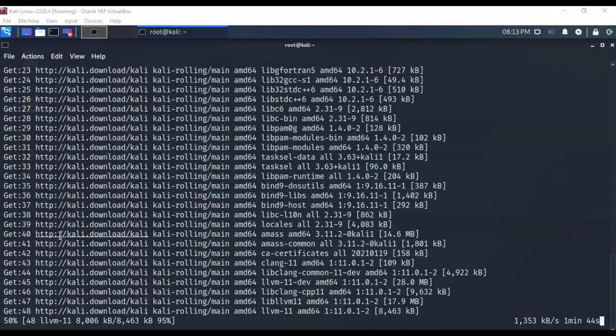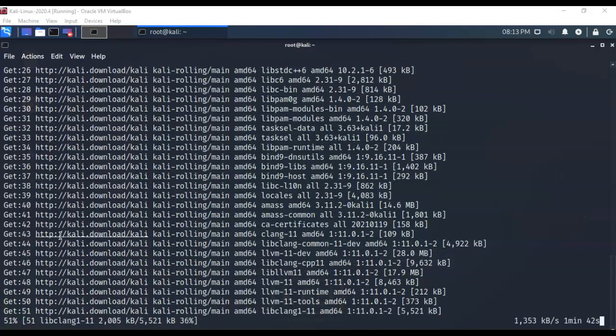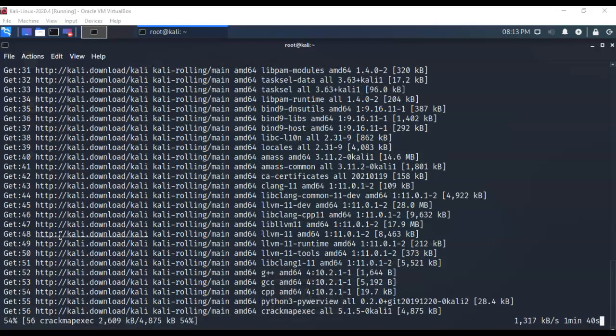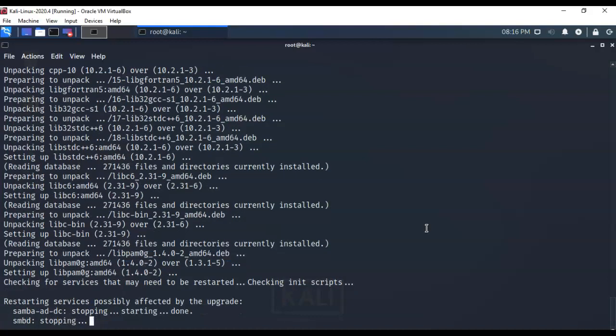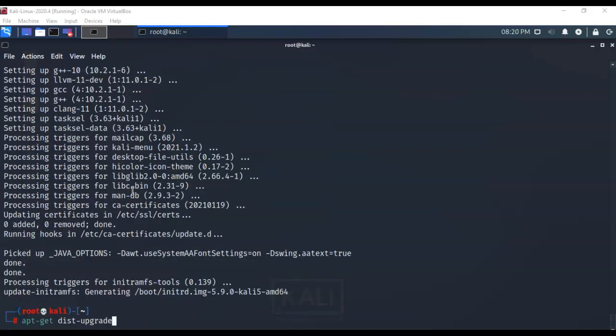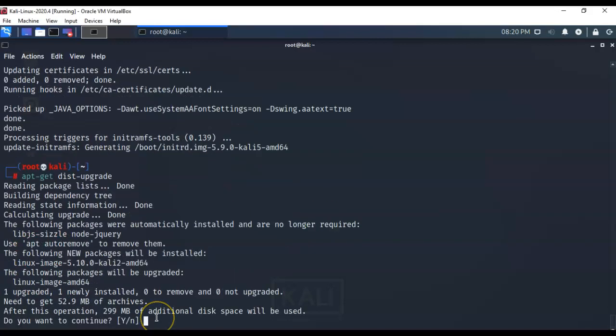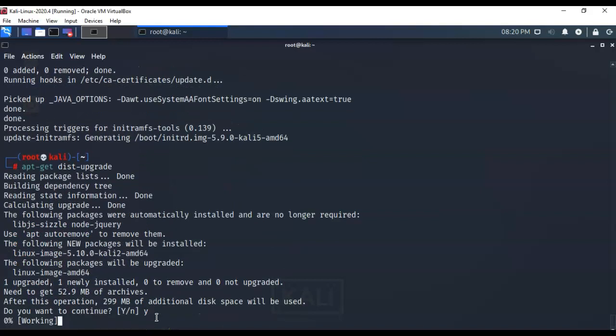As you can tell, the upgrade is related to the update that I just downloaded. It's all part of the AMD 64 package that I downloaded earlier. On this screen here, I'm just going to move my selection on over to yes. Do not prompt me for restarts or upgrades. Go ahead and do it automatically. Now the next command we need to run is the distribution upgrade command. So I've typed in apt-get space dist-upgrade. I'm going to go ahead and hit enter. Ask me if I want to continue. I'll type in Y for yes and hit enter.